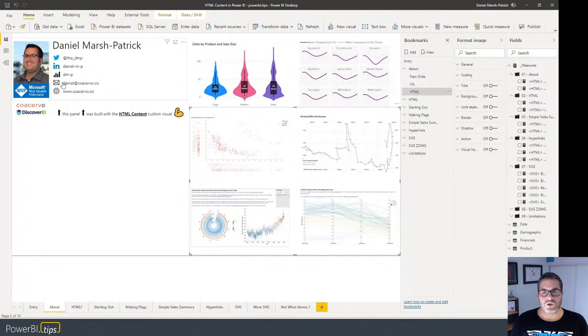Excellent. So the HTML content visual came around. Well, it's actually an appropriation of an old custom visual called HTML Viewer. If you remember back when custom visuals started to come out, HTML Viewer was one of the first ones, and it was a way of putting content inside Power BI that was HTML, which we'll talk about in just a sec.